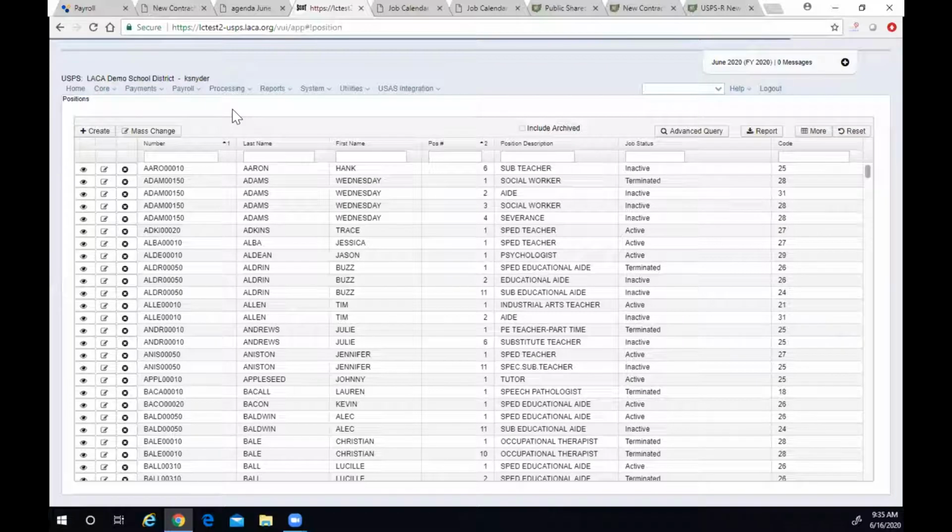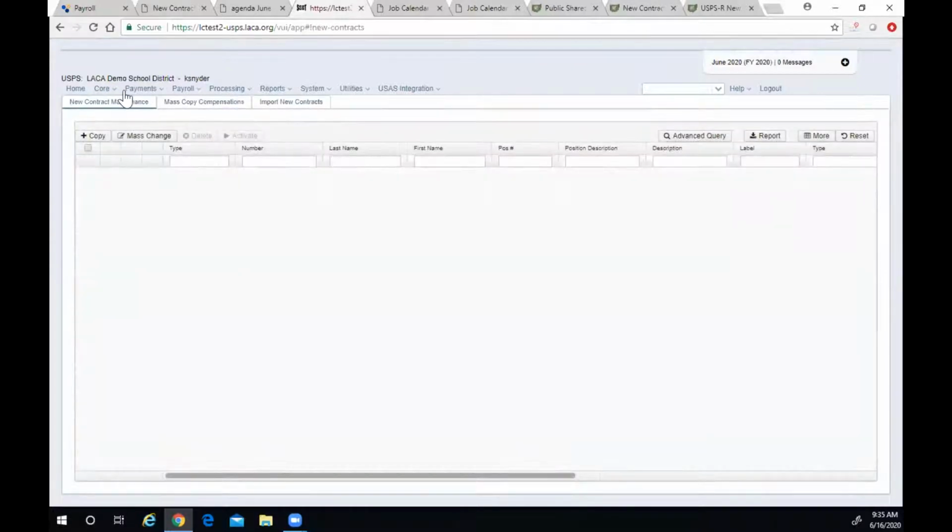If you go to processing new contracts, you're going to see 3 tabs across the top: new contract maintenance, mass copy compensations, and import new contracts. The new contract maintenance tab is helpful if you're creating one new contract individually or doing a mid-year contract change. And if you use the mass copy tab or the import tab, this is where all of that information is going to populate to.